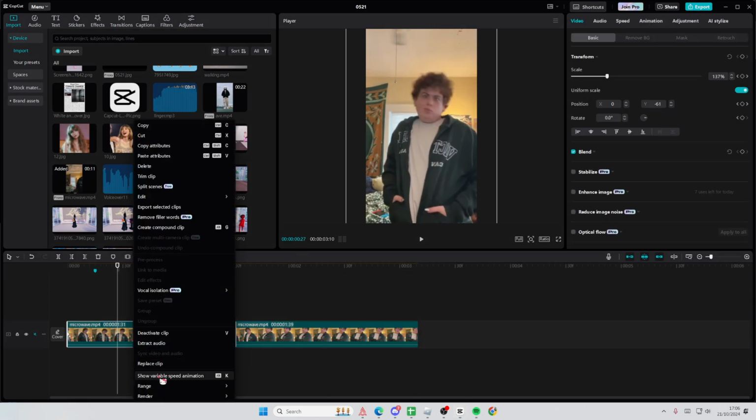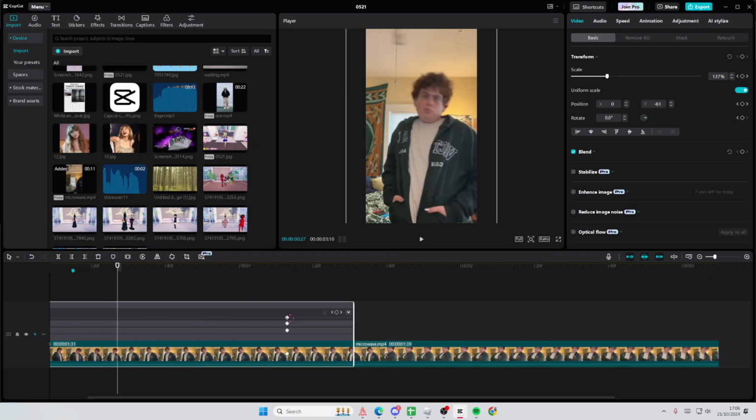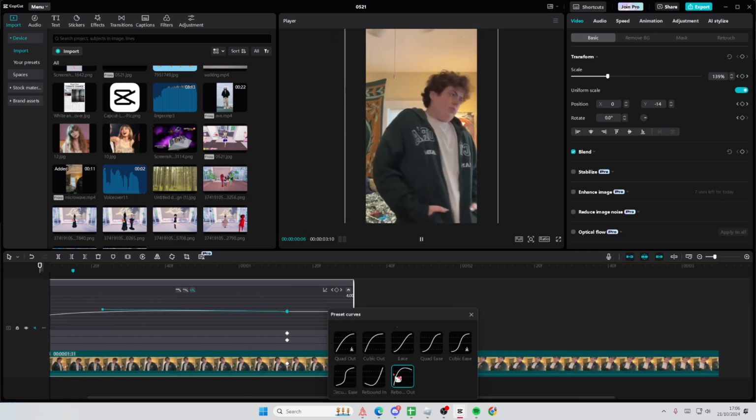Right click, show variable speed animation. I'm just going to zoom in. Select the second keyframe and select the preset curves. And here's where you can choose between the graphs.